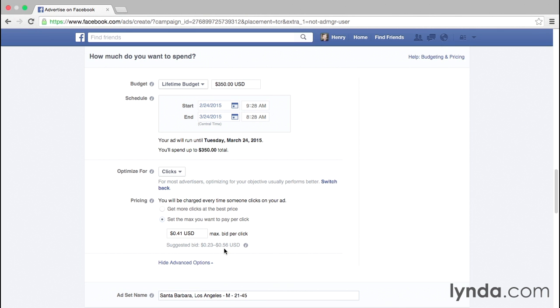Let's say we make $10 in profit for every case we sell. Therefore, I'd be willing to pay a maximum of $5 to make that sale happen. That means our cost per acquisition cannot exceed $5. Okay, so at this point, we know that our cost per acquisition is $5.